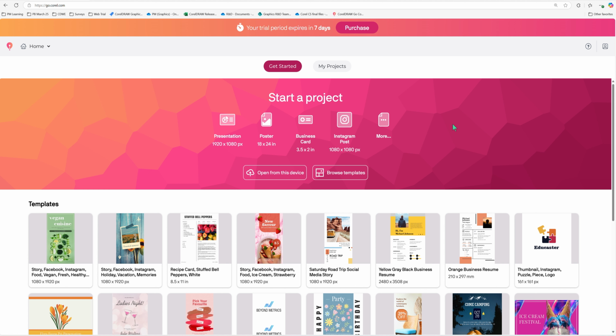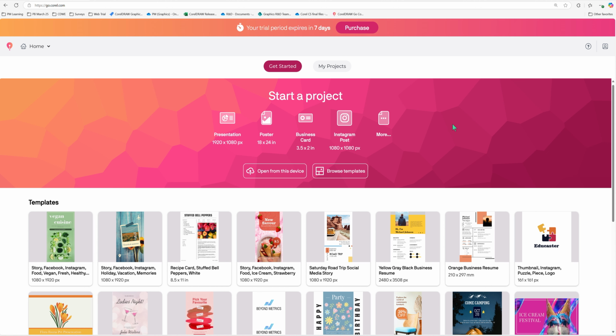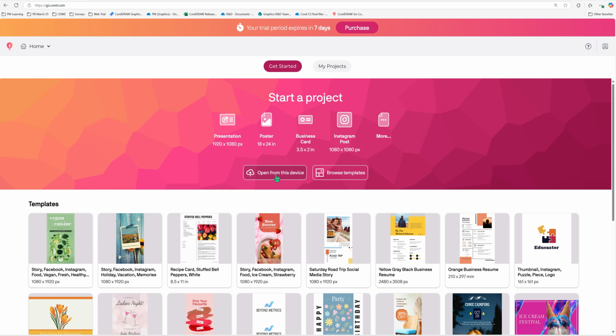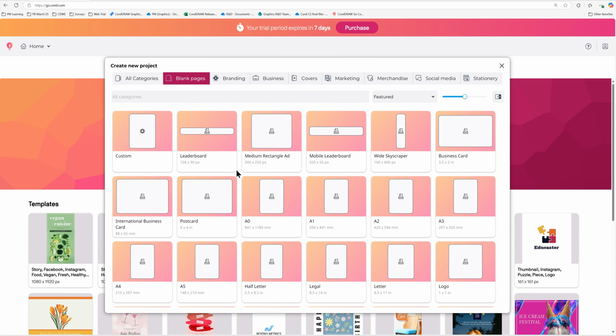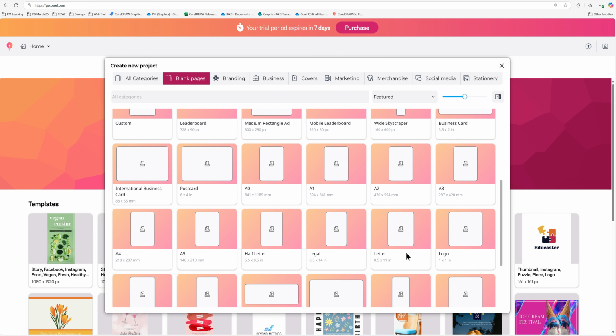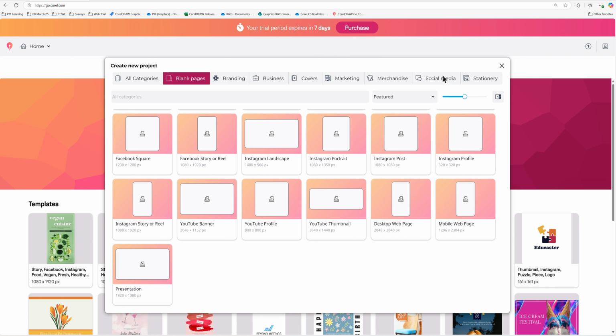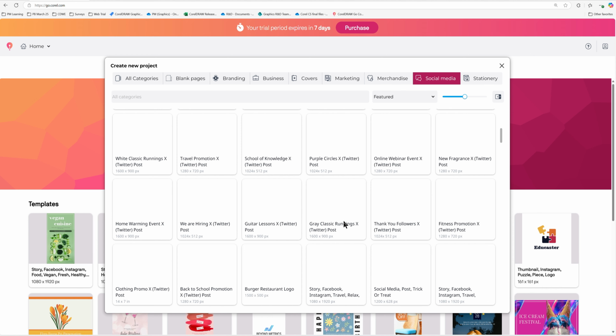On the home screen, you will find a few different options to start your design. You can directly open a CDR SVG file from your device. You can select one of the blank document presets or a template. For example, if you want to create a social media post, you can start from a blank page here or browse for templates. You can click on More and find other popular pre-made blank document presets, or navigate to social media and find more templates.